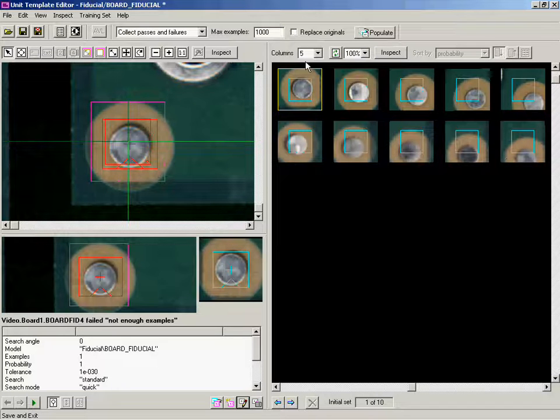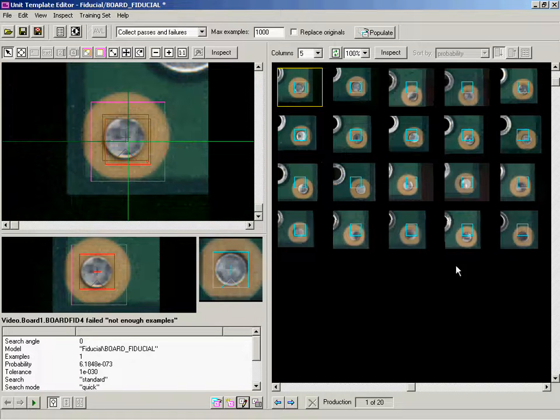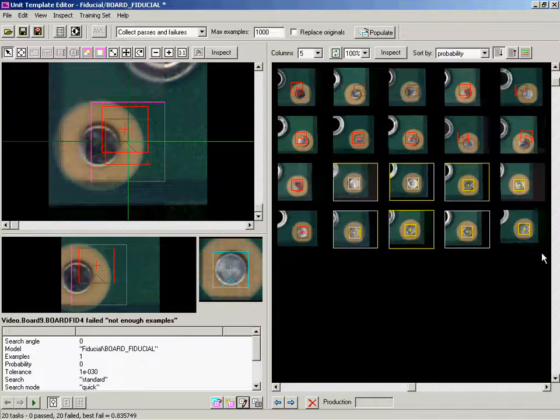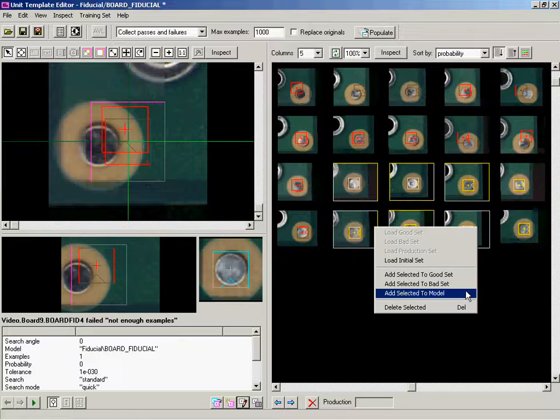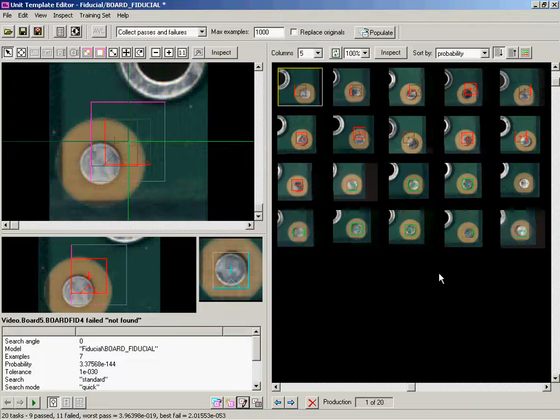I can also bring in the production set, which is the example from all the boards. If I tell it to inspect, I can pick the best examples, making sure they're lined up well, and tell it to add those to the model. I can then re-inspect and see what I have passing and failing. Now my search area is small, so many of these are failing because the fiducial falls outside of my search area.